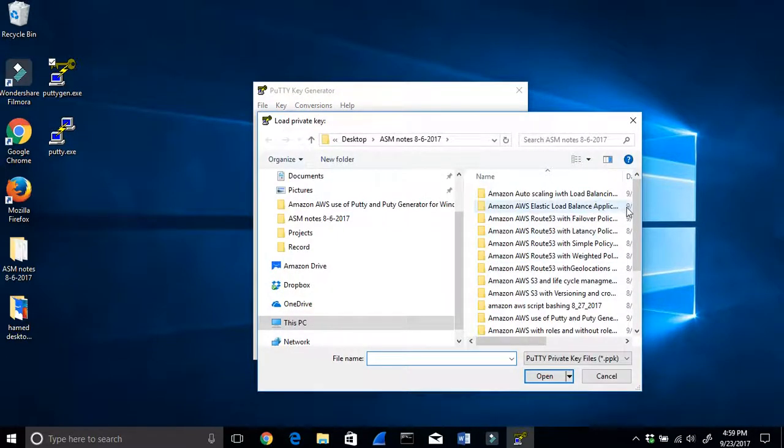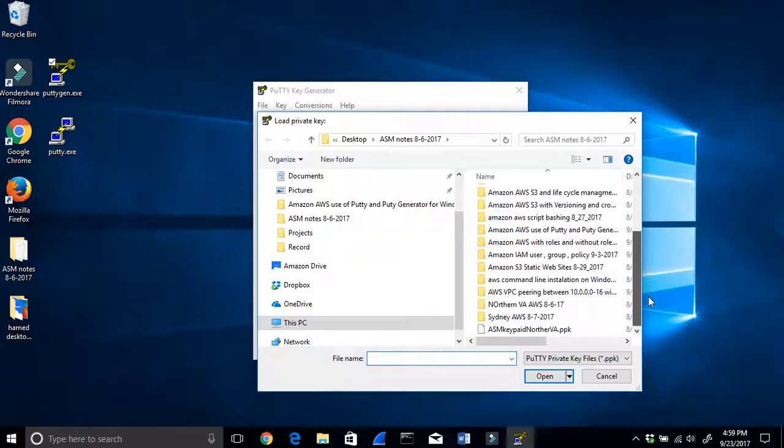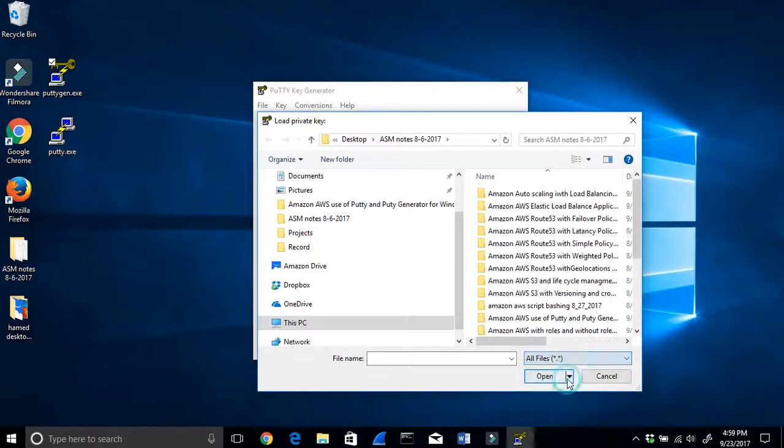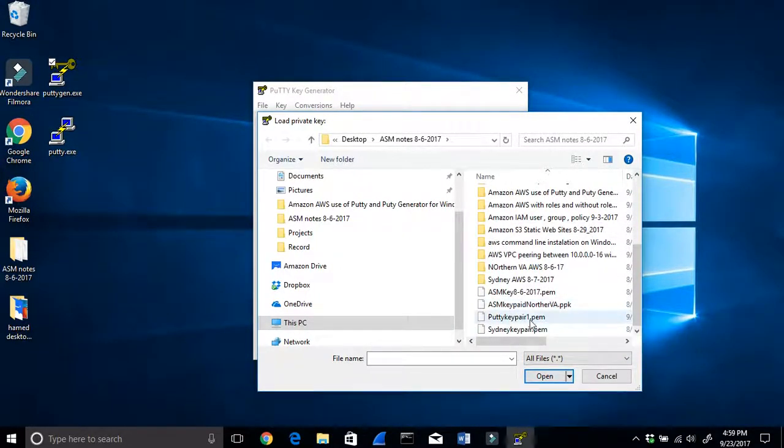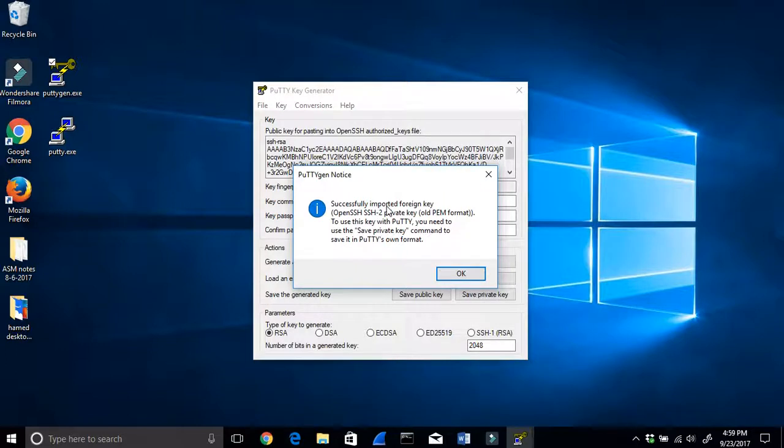Now here's the catch. I go all the way down, find. Now if you see here I don't find it, you have to change this to all files. That's the key part. All files. When I go down, I find what? Putty key pair 1. I'm going to open that. Okay. It says successfully imported foreign key, private key. To use this key with Putty, you need to use the save private key command to save it in Putty's own format. So I'm going to say OK.